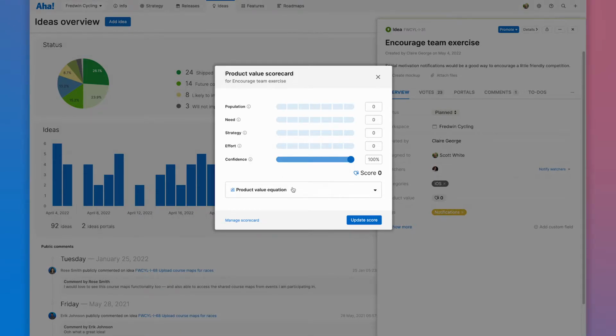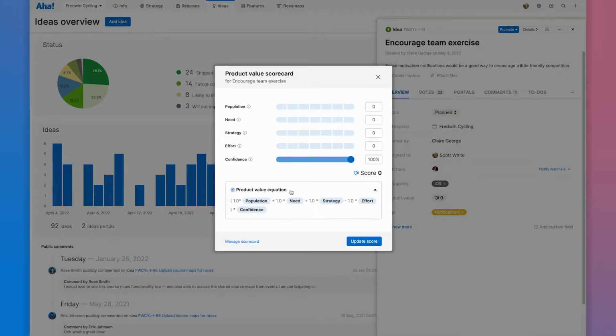By default, the rating scale for population, need, strategy, and effort is 0 to 7, and the scale for confidence is 0 to 100%. And as you update the values, the product value equation dynamically calculates the overall score. And, of course, you can customize all aspects of the scorecard to match the way your organization works.